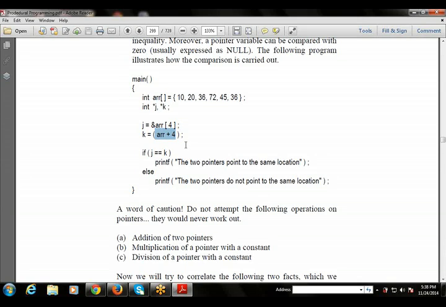That is, first of all the array will be incremented by 4, then the output will be stored in k. Now compare j and k. So these are the two pointer variables j and k. Now comparison is done between the j and k pointer variables. If j equals k, so this is the comparison operator that is used, a double equals. If both are equal, printf that the two pointers point to the same location. Otherwise, in the else part, printf the two pointers do not point to the same location. So this is the way comparison is performed between two pointers.